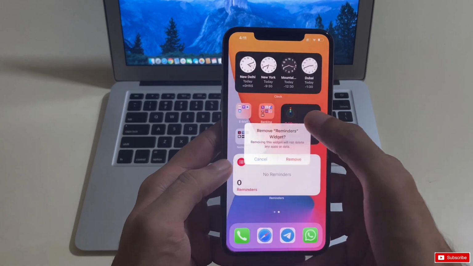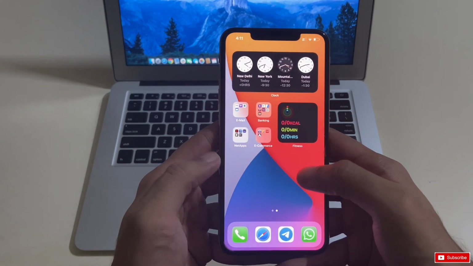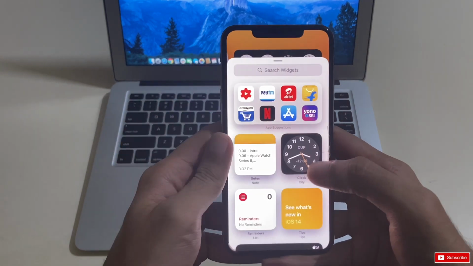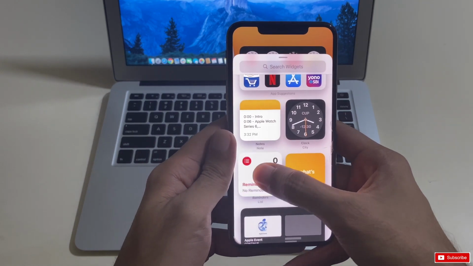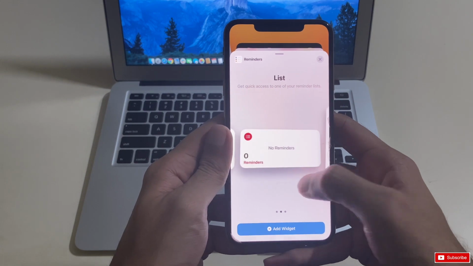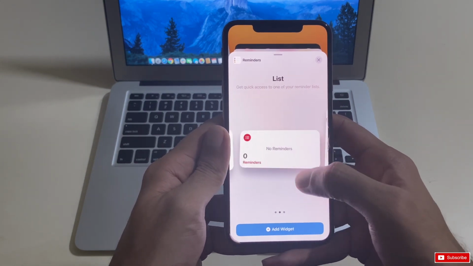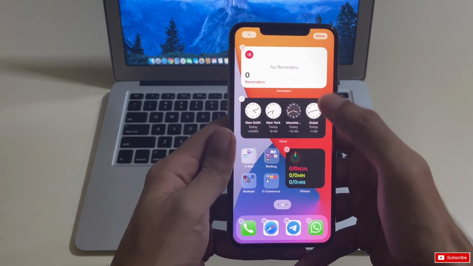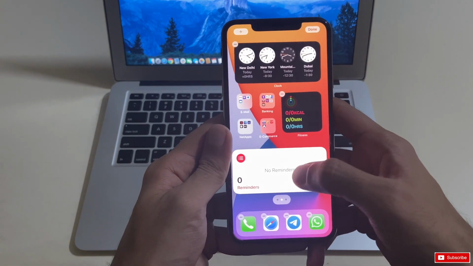So let me remove this widget. What you need to do is hold the screen, and you see the plus symbol here, you need to click on this. So you have various widgets here. If I want the reminders one, I just need to click this, and we have various sizes that we want to choose. I want a minimal one, so I'll just select this and give it add widget. You can just scroll it like this here at the bottom of the page.